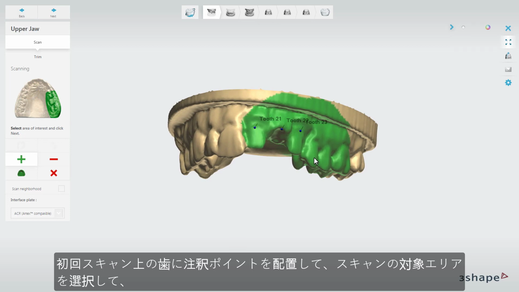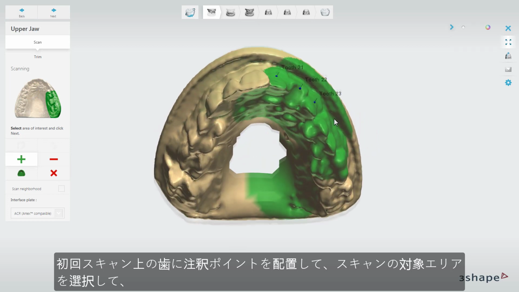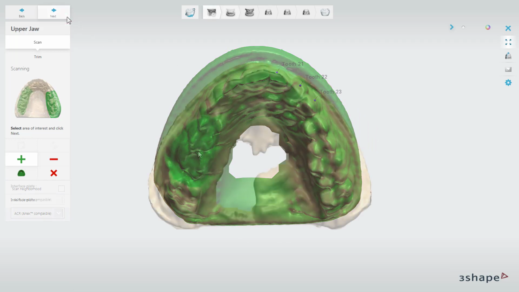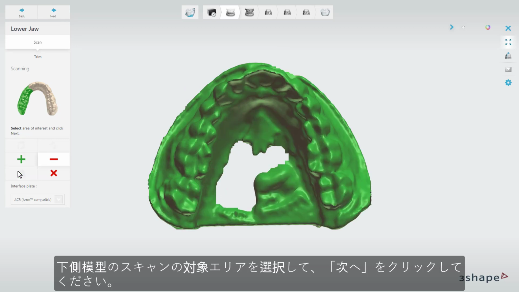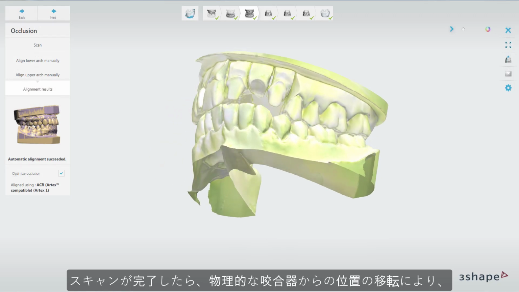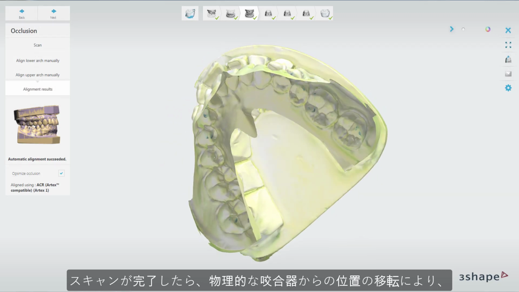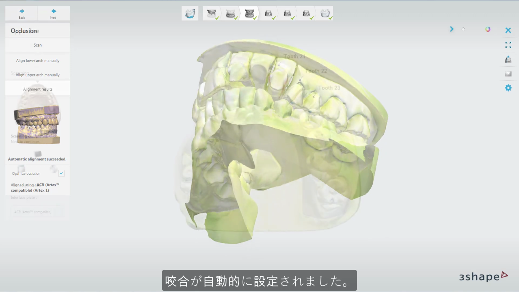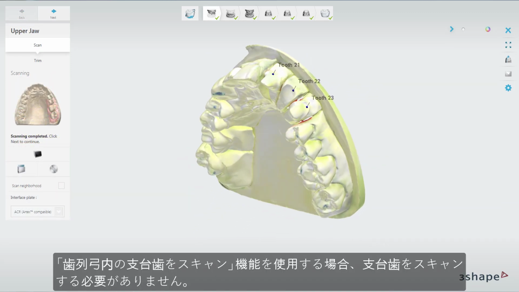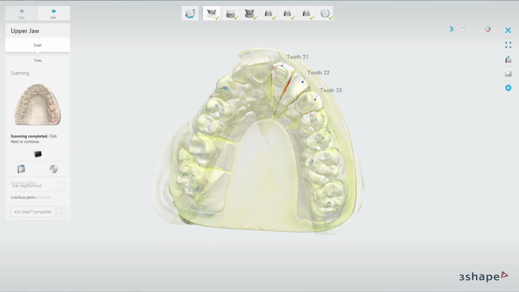First, scan the upper model. On the initial scan, set an annotation and select the area of interest and click Next. Select the area of interest on the lower model and click Next. Now the scans are ready, and due to the transfer of position from the physical articulator, the bite has been set automatically. There is no need for scanning dies if you scan dies in the Arch option.